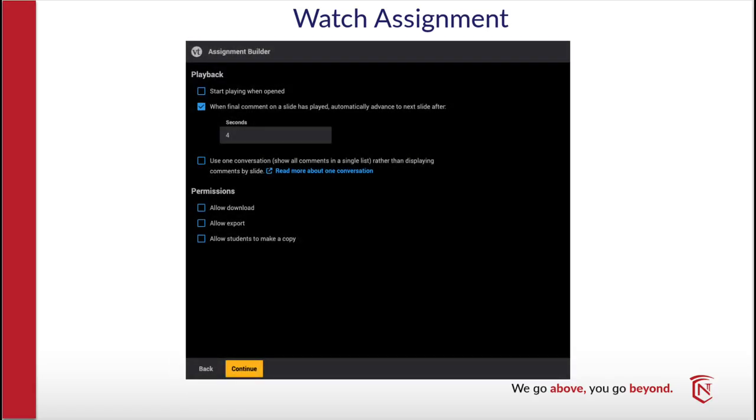We are now in the part of the process where we complete the specific settings for playback and interaction with the thread. Note that some of the options will differ depending on the type of assignment you are creating. Looking at the specific settings here, I would suggest that you keep the Start Playing When Opened deselected so students are not surprised that it starts to play right away. You can decide what permissions you want to allow. In most cases, these would be left deselected. We are done with this page, so we click Continue.